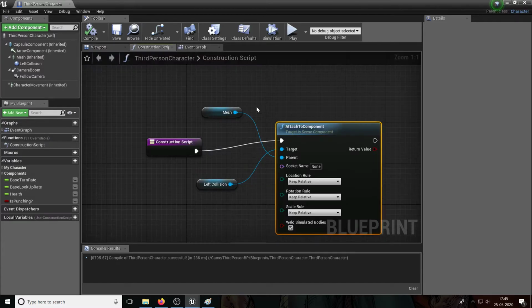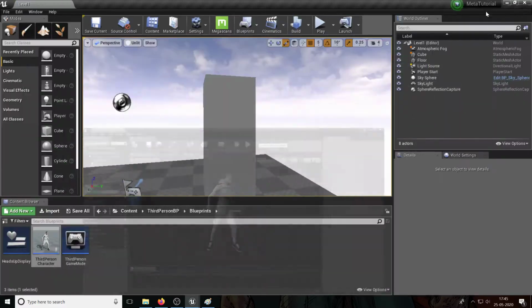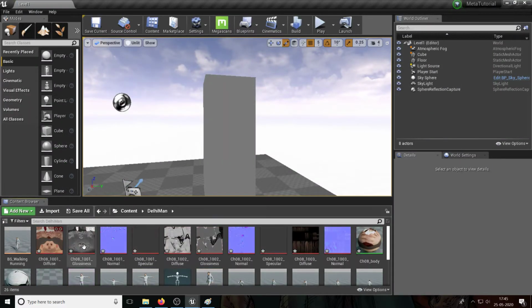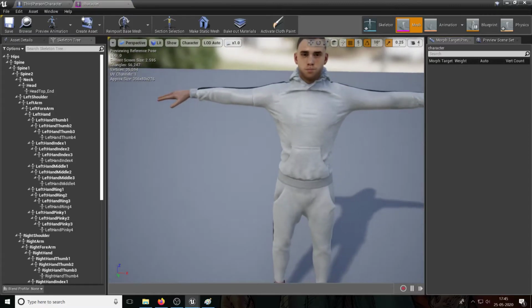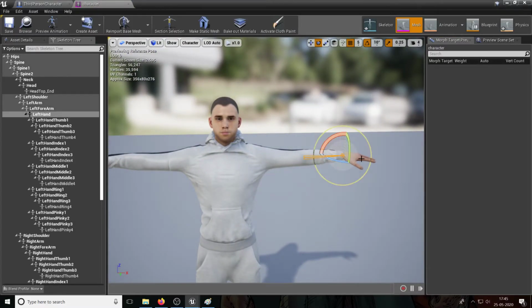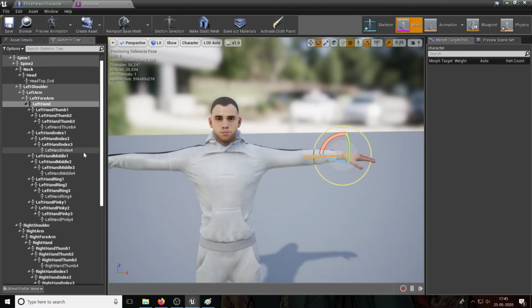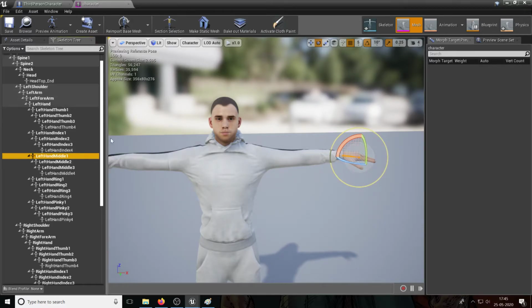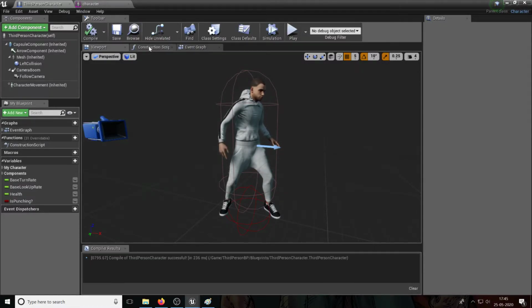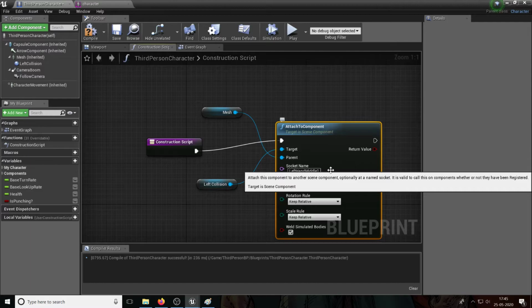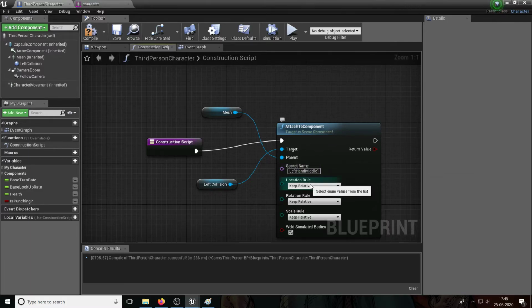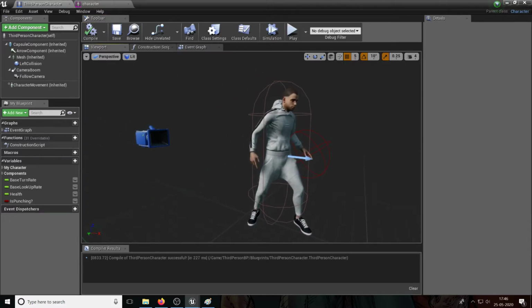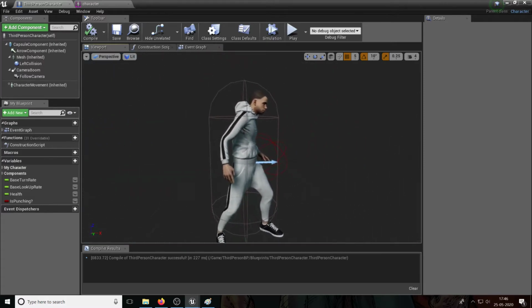How do we know what the socket name for this hand is? To do that, we're going to open our character, Deliman. We're going to go into his entire skeleton tree, and we're going to find a nice bone where we can have this magic happen. I think left hand middle one is a good bone. So right click, copy selected bone names, and in the construction script, we will use that as the bone name, as a socket name. That should be good enough. Keep everything else as keep relative. Should be good. And now if you go back, you'll see that it has been attached to his hand.